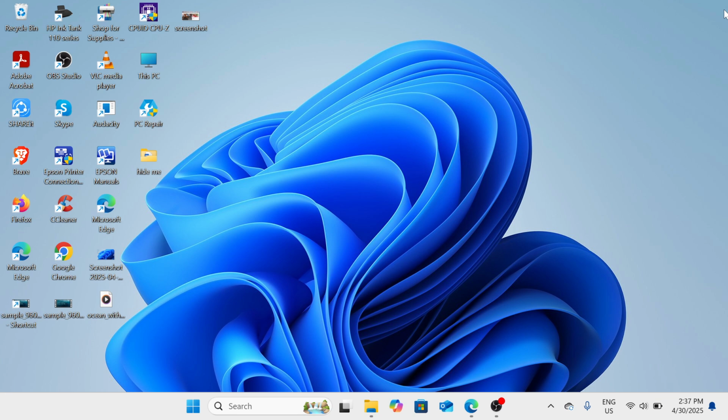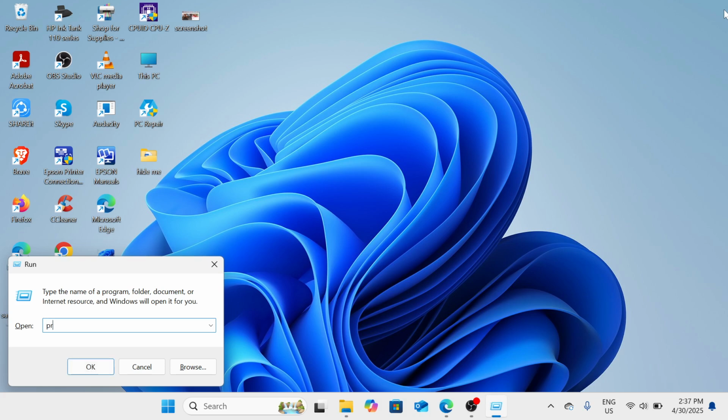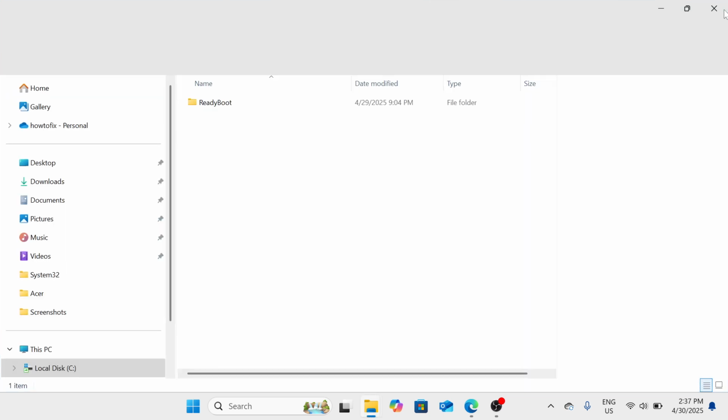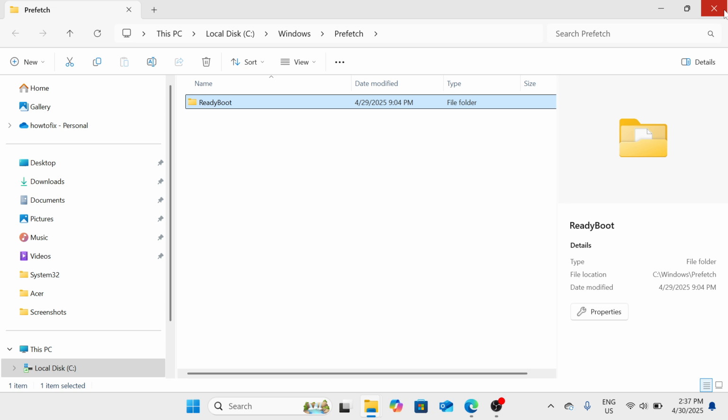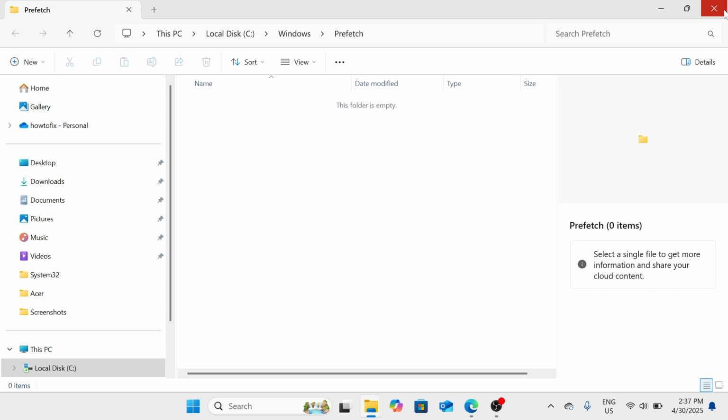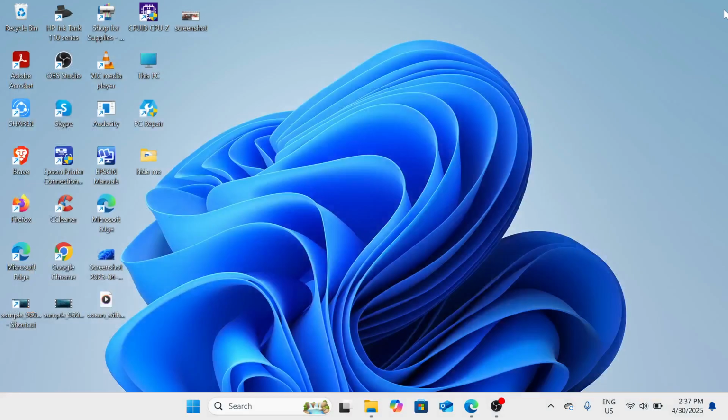So open the Run window again. Press the Windows R keys. Now we need to type prefetch and click on OK or Enter. Here, you will be deleting all files using Control A and then Shift Delete. Okay, so we're just doing the same process with each step.